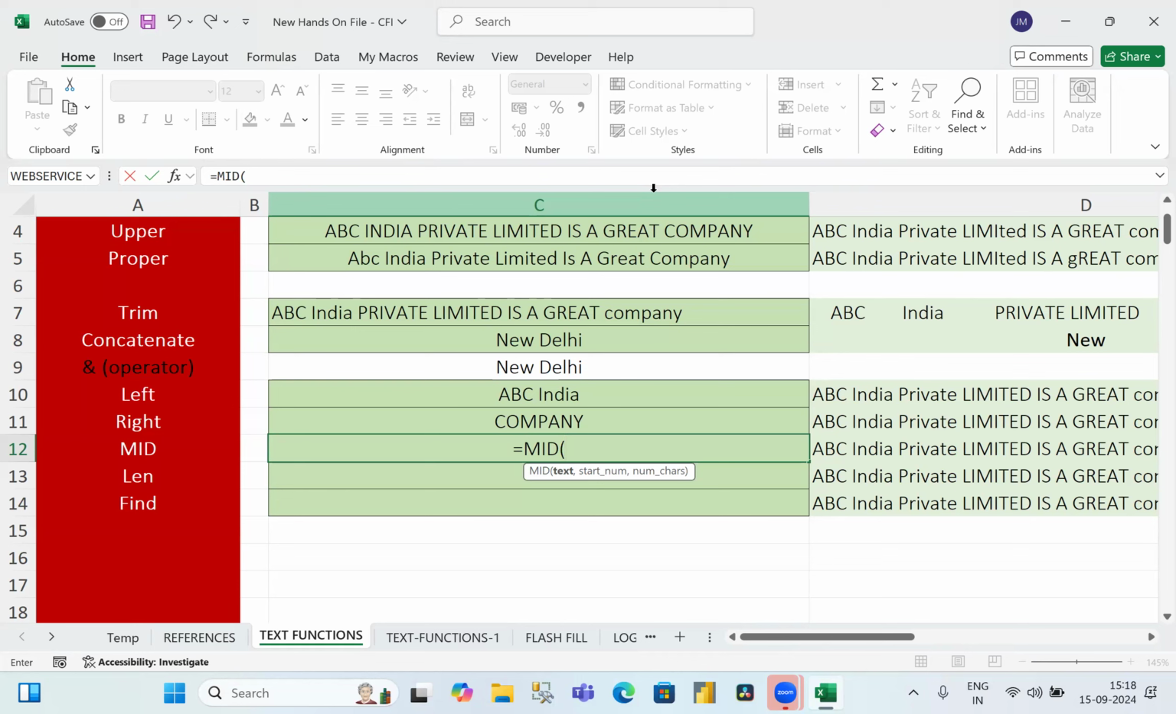Okay. So I think the structure is helping you to interact with functions. All right. So this is how it works. First, what is the first parameter? Text. I want to use this text, comma. The second parameter is the start number and the number of characters is the third parameter.